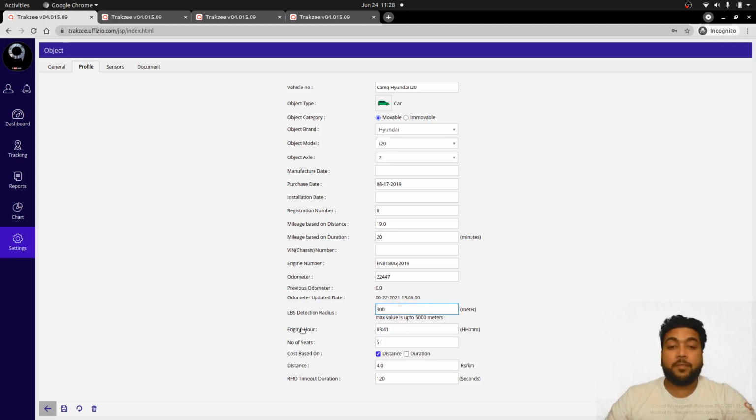Let's check another parameter, that is engine hour. For some genset-based solutions or agricultural vehicles, work can be based on the engine hours. In that case, you need to enter the engine hour that is available on the object, and accordingly the engine hours will get calculated in the software, and later on you can get the information in the report as well. So engine hours need to be entered accordingly, and the number of seats can be entered based on the object that is selected.